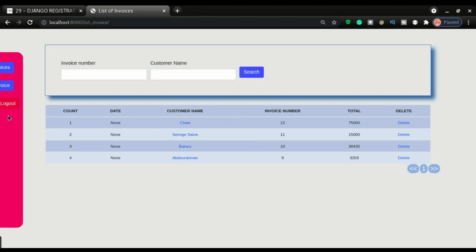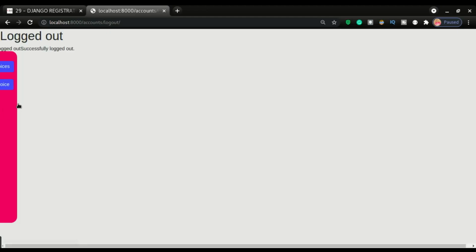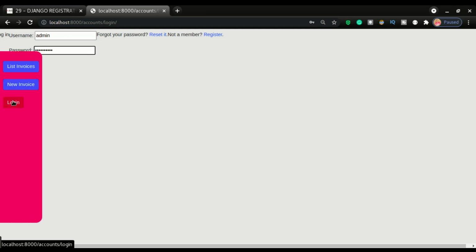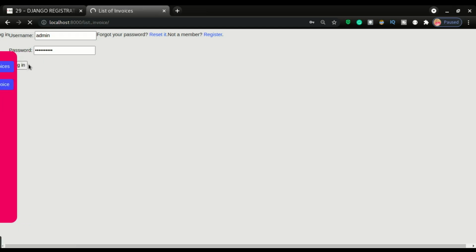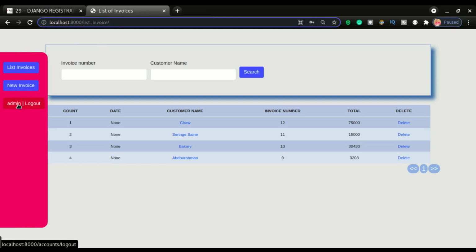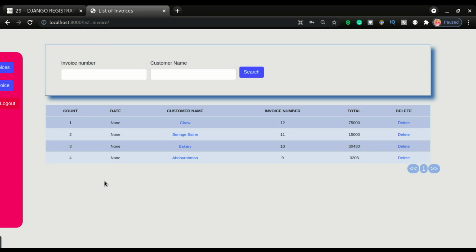Okay, so now if I click on the logout, we're gonna see login. Okay, and let's test that again. So you can see, because we are logged out, we have login right here. If I click login, then it's gonna do the redirection, and it's gonna show us the logout button right here. Okay, so that's all what you need to do to activate this login and logout on a Django site.